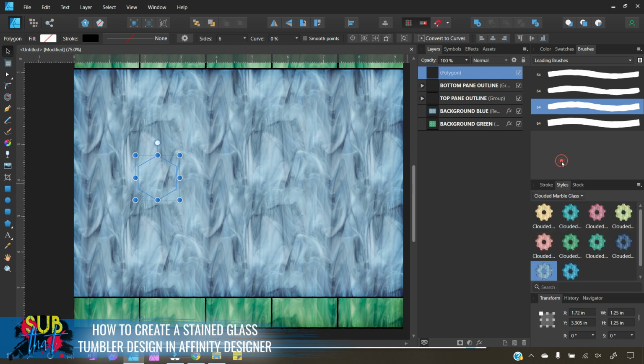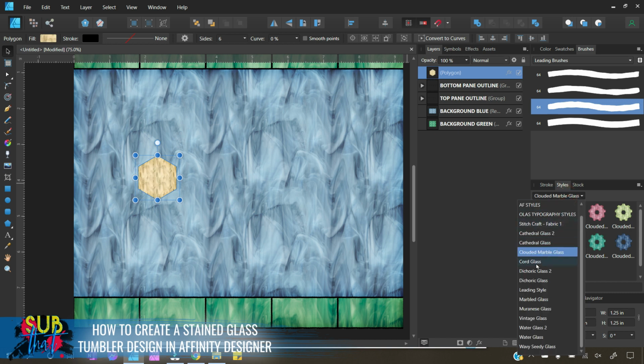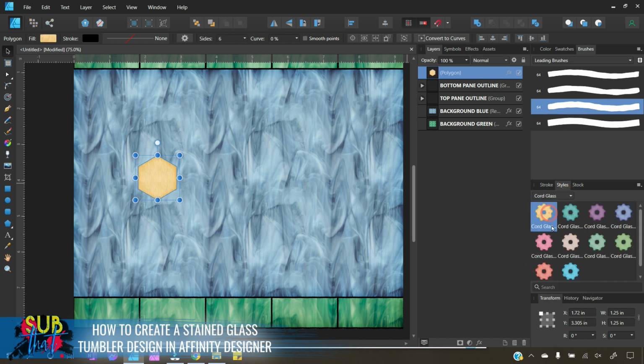We're going to come to that styles panel, and now we're looking for sort of a yellow. I don't know if that's the one that I want. Let's look at some of these other glasses. Okay, I think this cord glass is a good option for this.